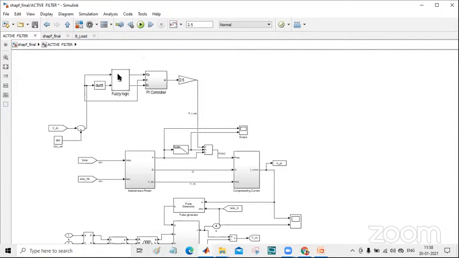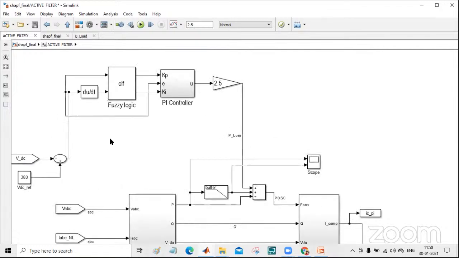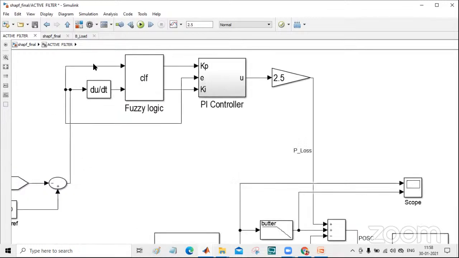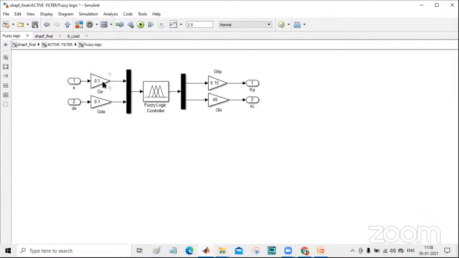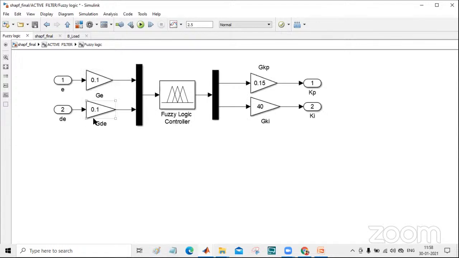According to that, you get the result here. Yesterday I said we need to take 2 parameters: error and change in error. While discussing the fuzzy logic controller, there are 2 inputs, error and change in error. The fuzzy logic controller is taken here, with the error and change in error as inputs.